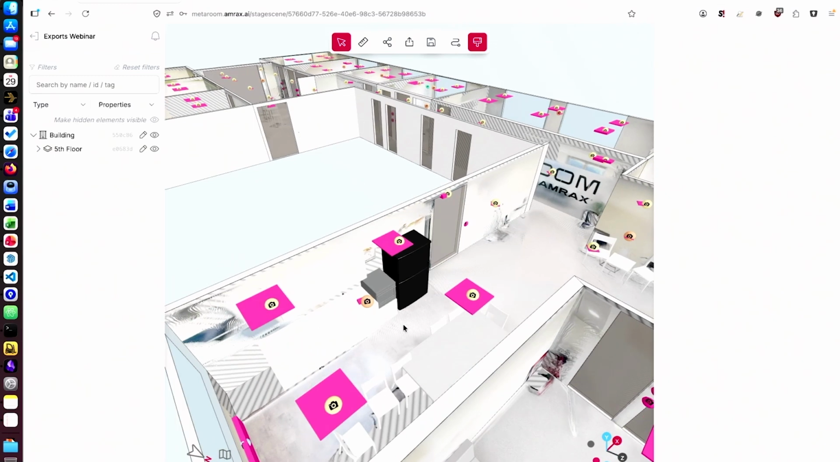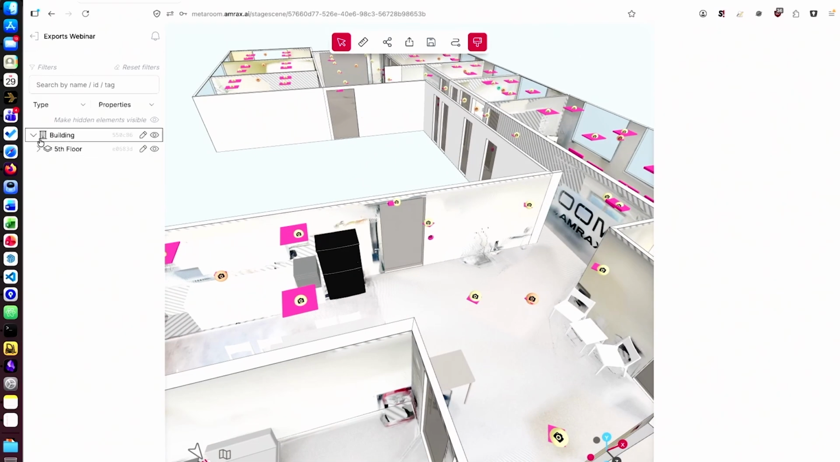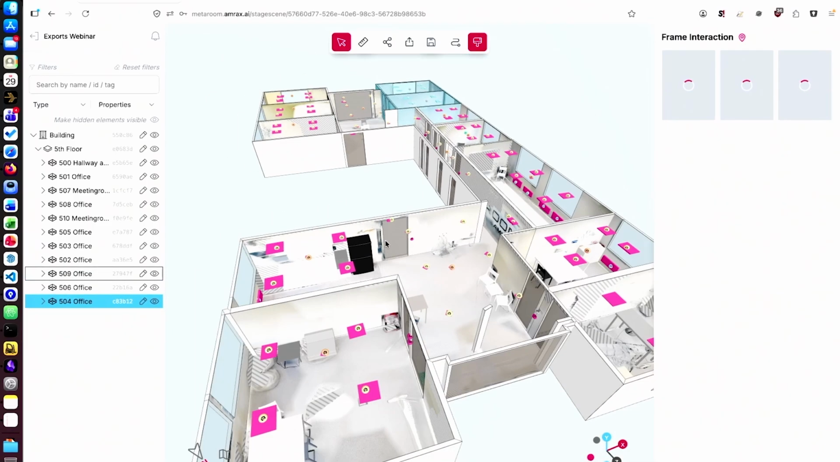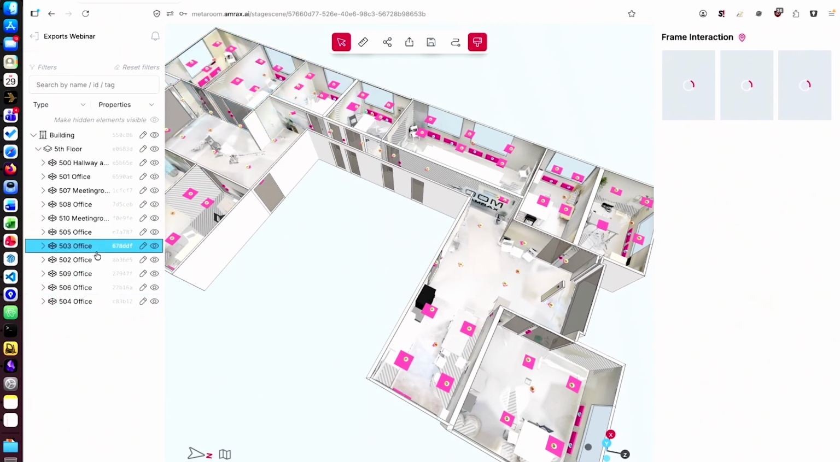I think again, Luca, we should start with the hierarchy, right? Yes. On the left side here, you can see the model or the building hierarchy. You see we have one building, one floor, in this case the 5th floor. And what we did first is rename all the rooms to get the proper naming.